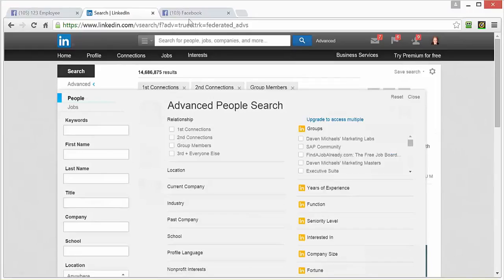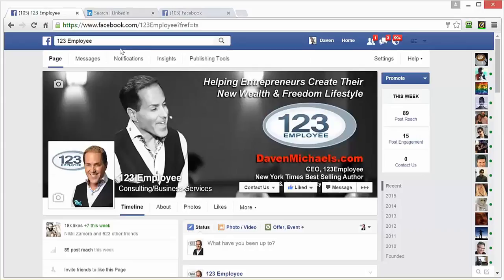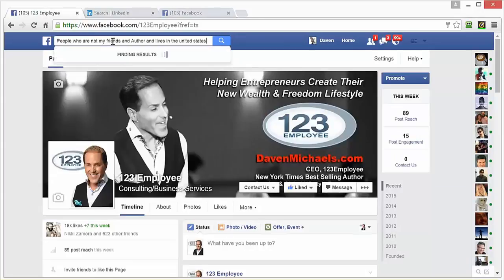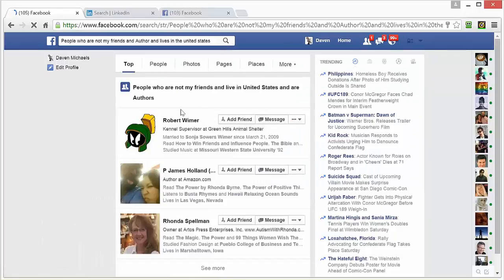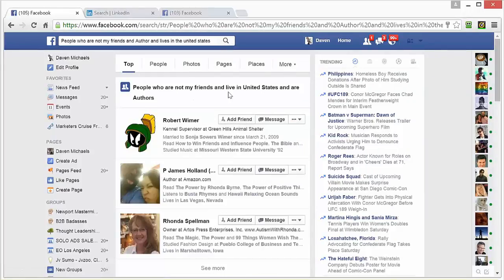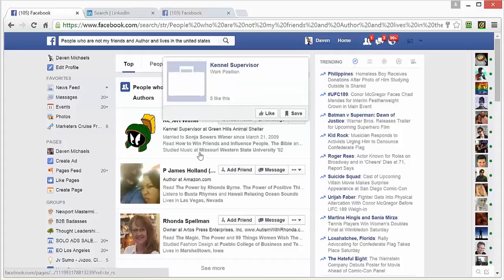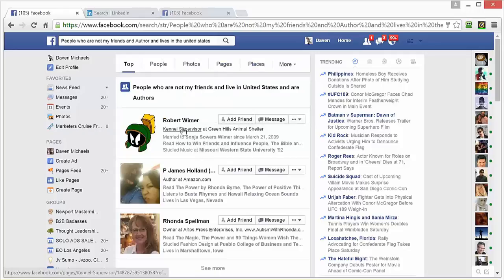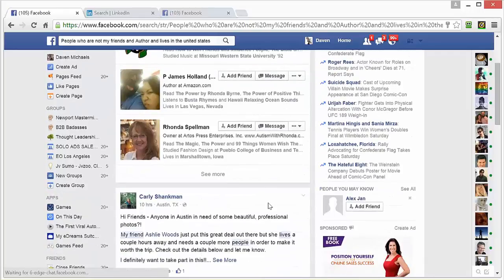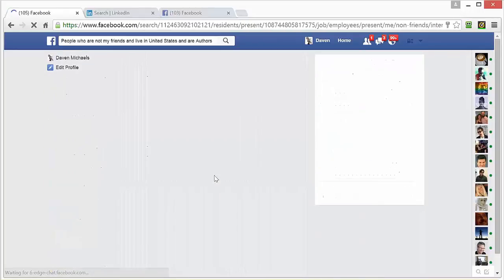and come over to Facebook here and paste that in. So when you search for that, these are people who are not my friends. And this is Davin's Facebook account. So people who are not Davin's friends and living in the United States and are authors. So you can see here's people that live in the United States that are not Davin's friends that are authors, or at least it's likely that they are an author.